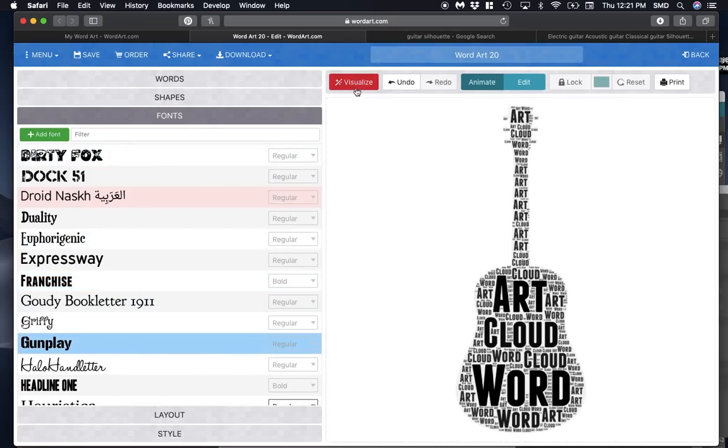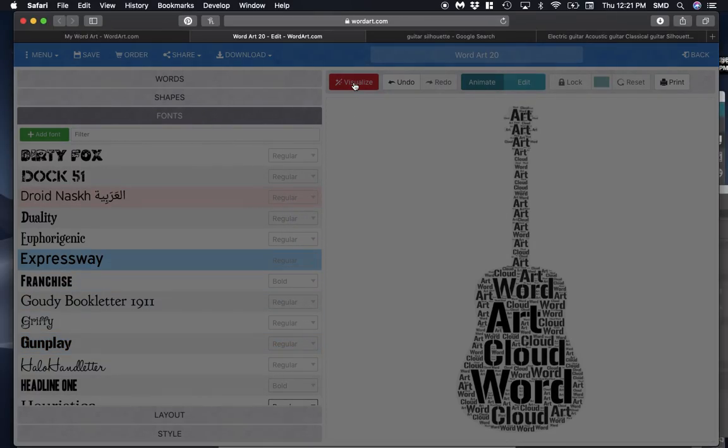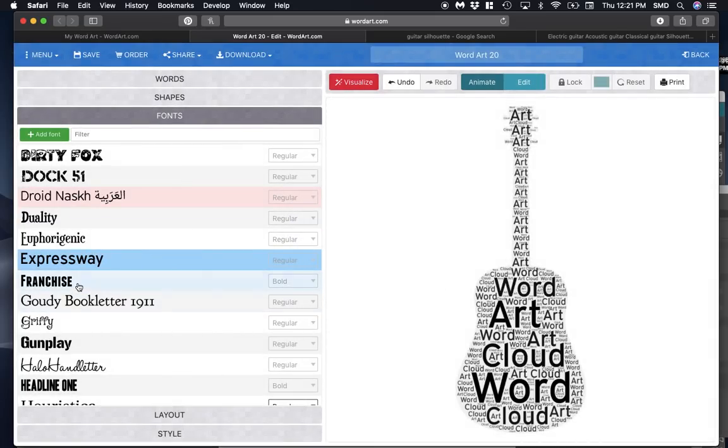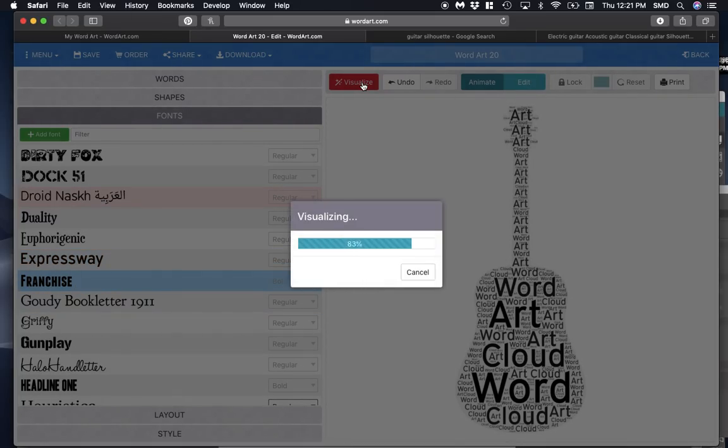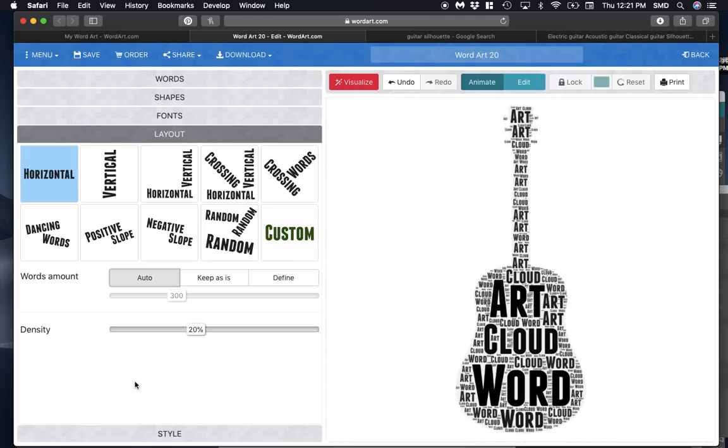There's other ones. Anytime you want to see it, you just hit visualize, and you can go through them to see what they would look like. I'm going to go with Franchise. Okay, so the next step is layout. So you can have them going all over the place, you can have them being slopey, you can have them doing anything you want to do, custom, but because I want my customer to read the words, I'm going to keep them as horizontal. And again, I've never touched any of these, I've never had to, so I'm just going to move down to style.